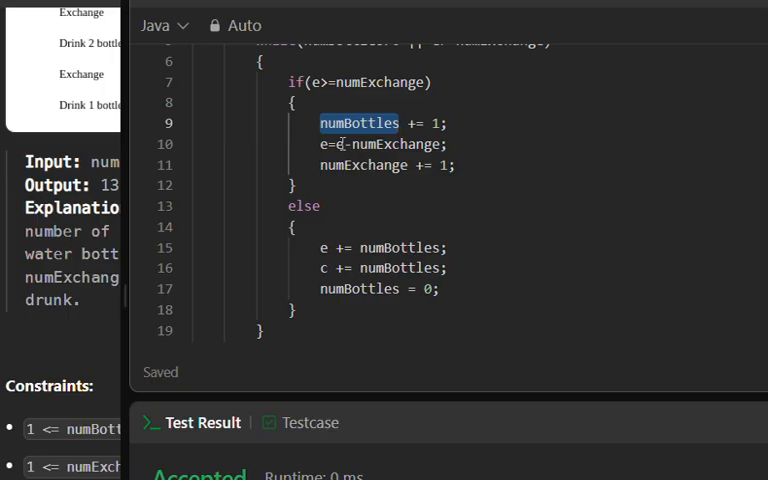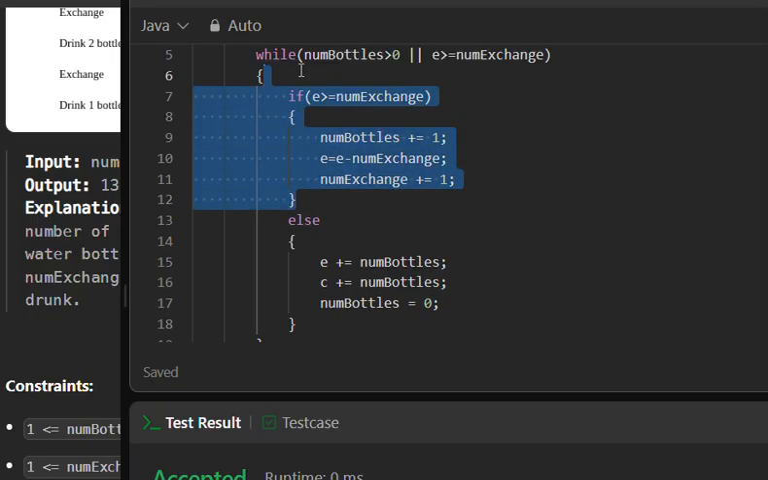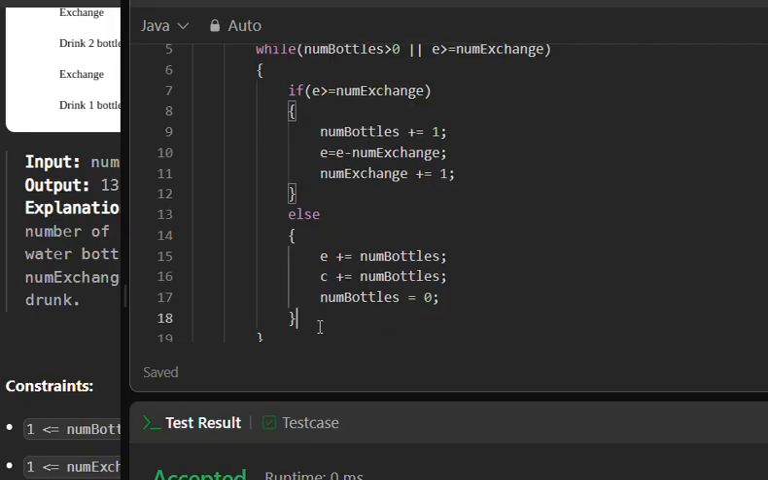For 7 empty bottles you can exchange. 8 minus 7 becomes 1, so the empty bottle count will be 1, and num exchange will be incremented by 1, because every time you have to increase it. For the next time, your exchange rate will be increased by 1. You do this operation when you can exchange; if you can't exchange, you should drink all the bottles.